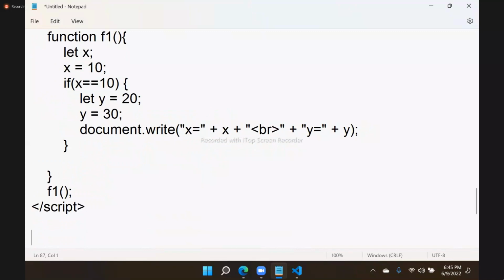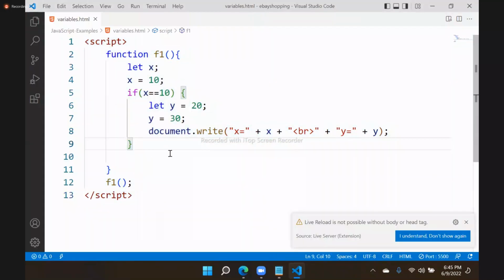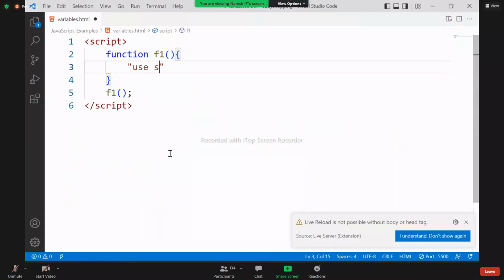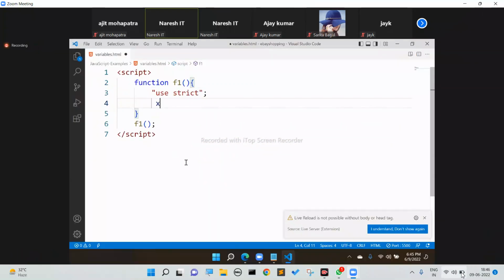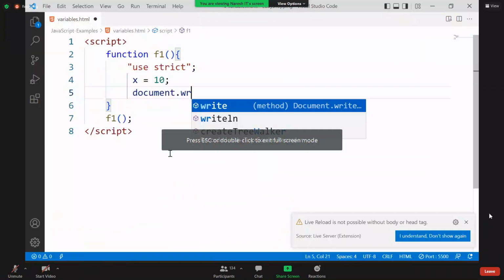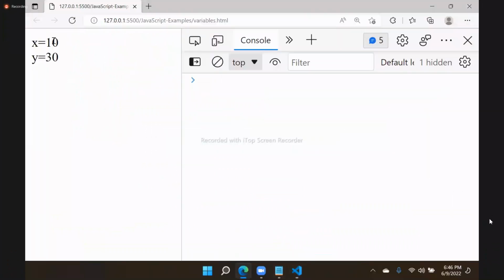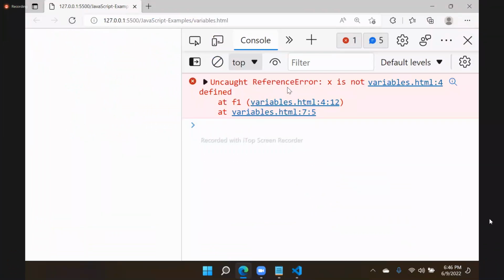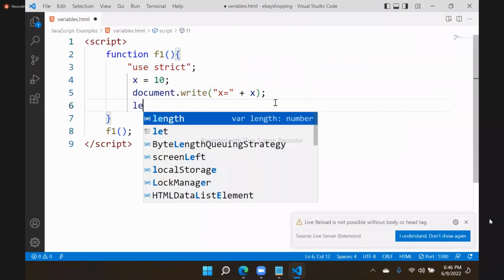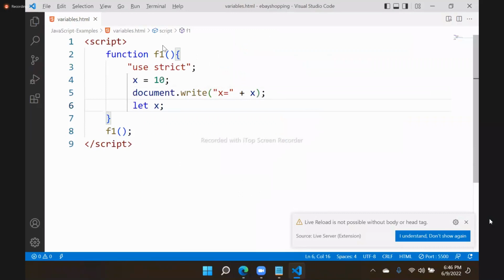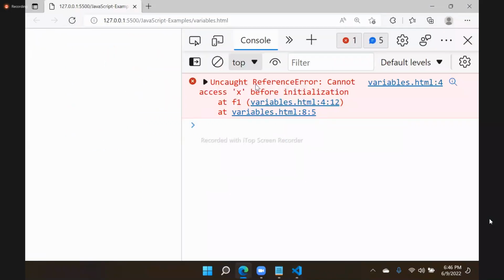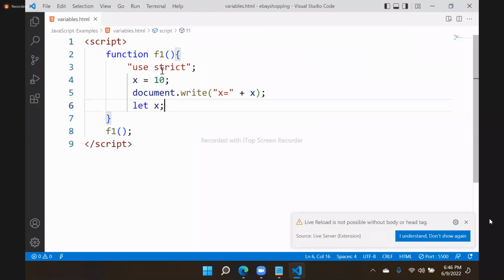Hoisting also will not work. You see here, I will define use strict. And I said x equal to 10. Document.write x equal to plus x. We are trying to use the value of x. It's not there. I am trying to declare with let x. It is not supported. It says cannot access before initialization. That means not possible. Hoisting is not supported.